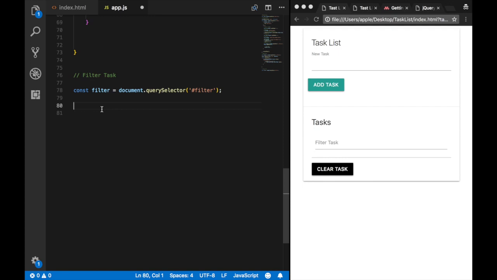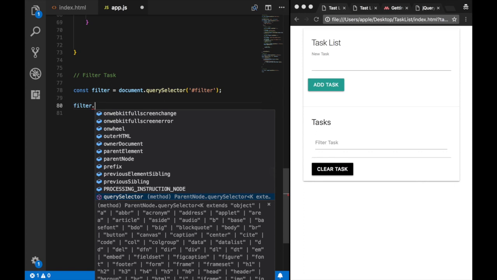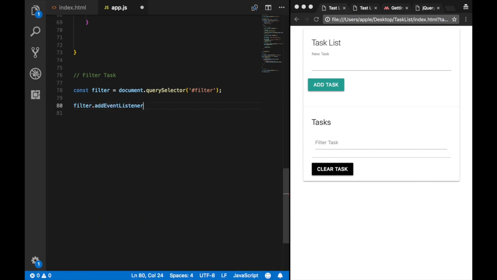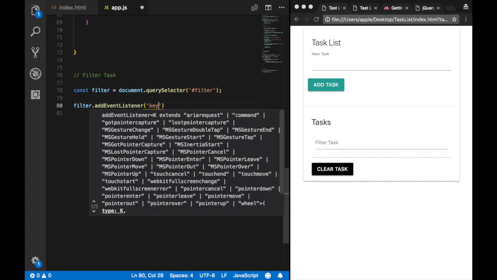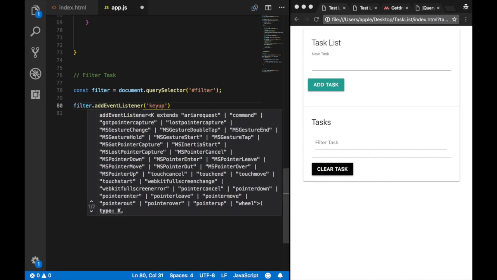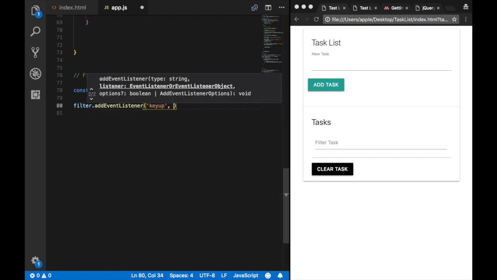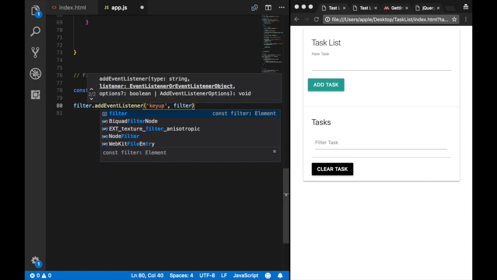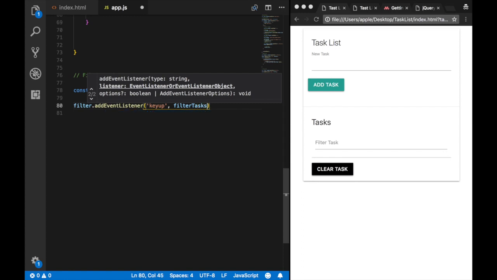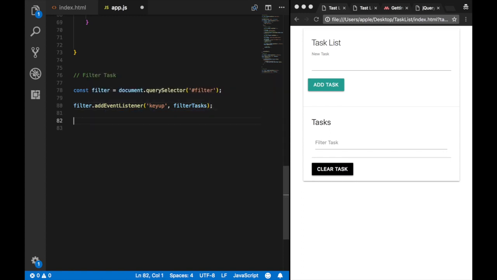So in this part, we want to take this variable here and dot addEventListener. So what event listener? keyup. Good. So this should be keyup. That's what we want to add. So in here, we want to create a filter task function. So our function now will be filterTask. And in this, we pass our event.